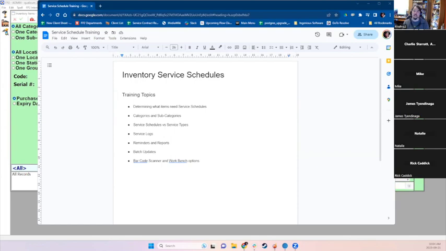Just a quick review again today of what we're going to be discussing. We're going to talk about figuring out what kind of items in your servicing module or the inventory module need service schedules, how to set up categories and subcategories to build the actual schedules for items, how to deal with service schedules versus service types and how those two talk to each other, the process for generating service logs and what that looks like.